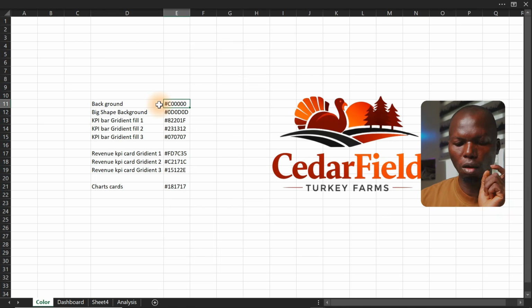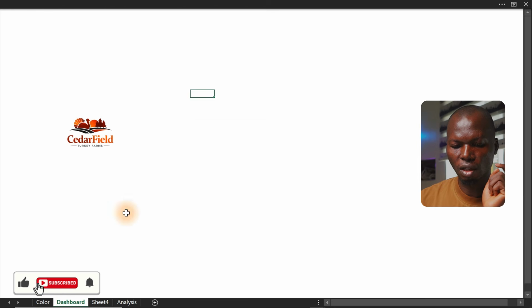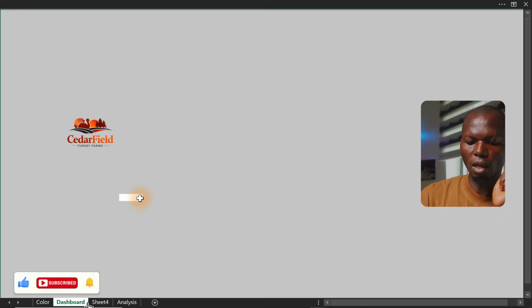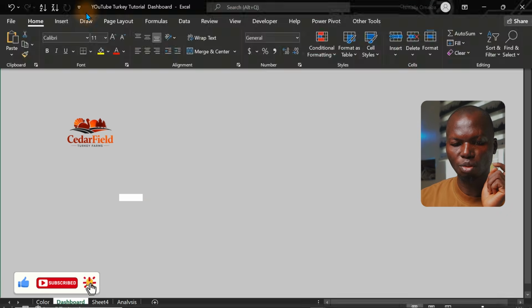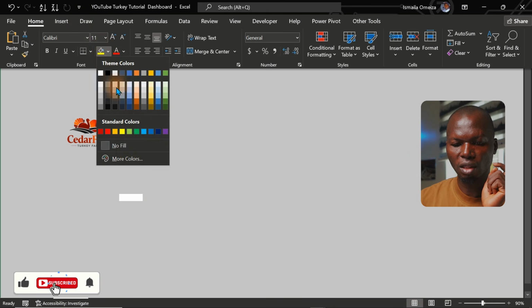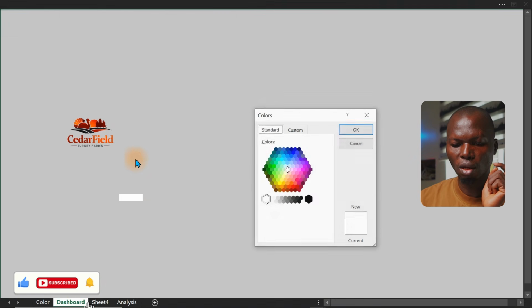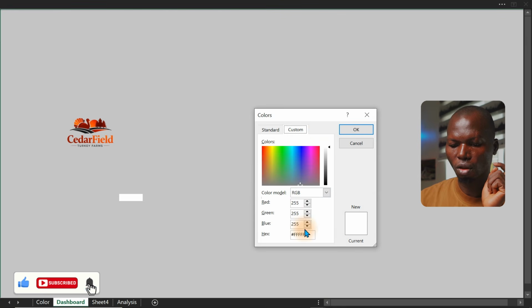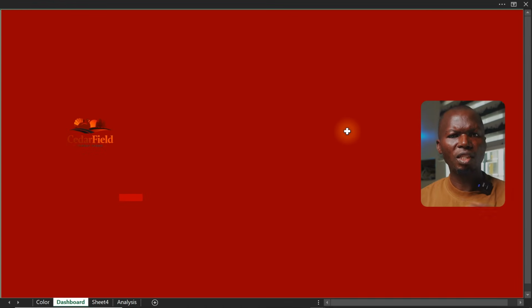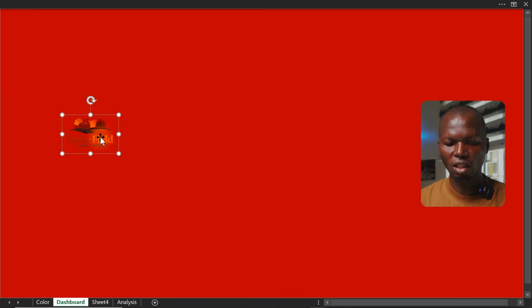So once you have copied the color code right now, go over to here and Control A. Once you Control A, go over to the top ribbon and click on this particular part and go over to more colors. Once you have done that, click on custom and over here, paste in the color and just go ahead and click on OK. So right away, it's not making any sense. What can we now do? Let's just find out. So if you look at the logo, it's not popping out.